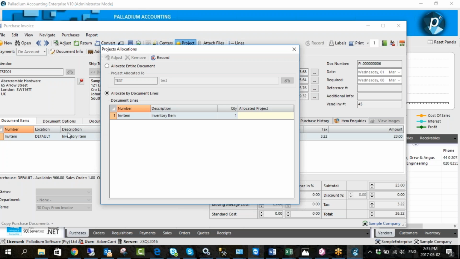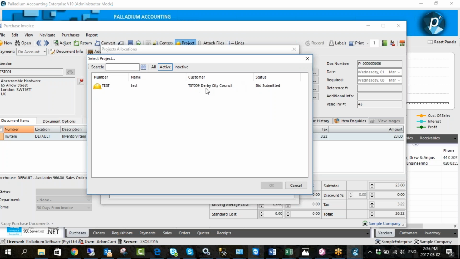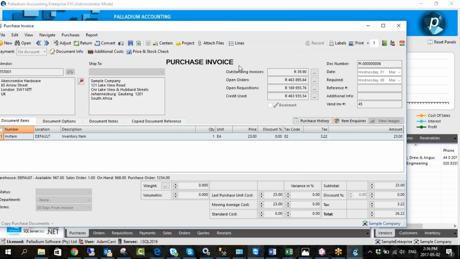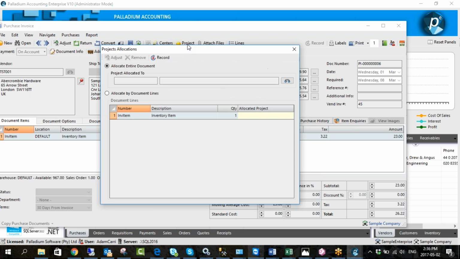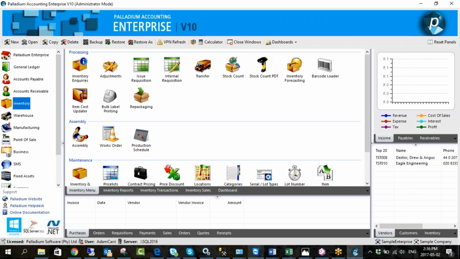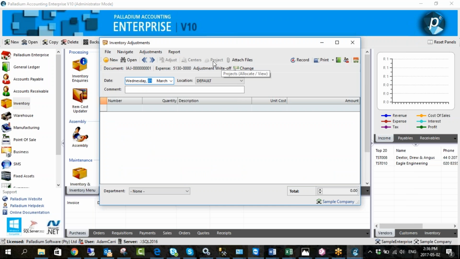Perhaps my purchase invoice isn't a good example because I've only got the one line. But if we had a second line here, we could allocate the top line to project A and the second one to project B, wherever it may be. I've only got the one set up at the moment. If you don't have it set up as a prompt, you can just click up here and it brings up the same screen. This is available on sales orders, sales quotes, purchase orders, purchase quotes, etc. On version 10, it's actually been enhanced to inventory adjustments. It wasn't available previously. We have it here.